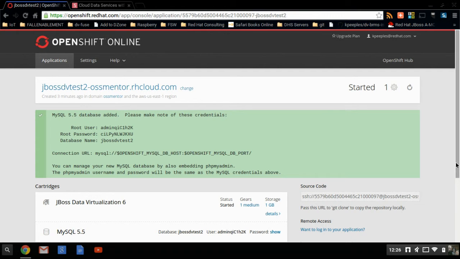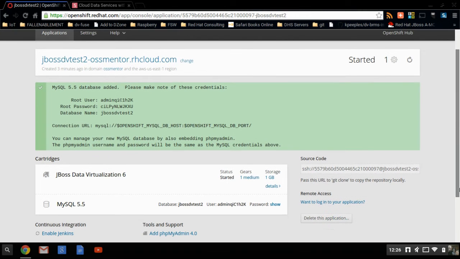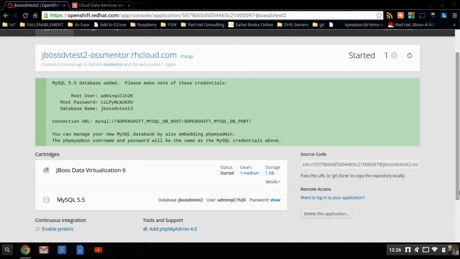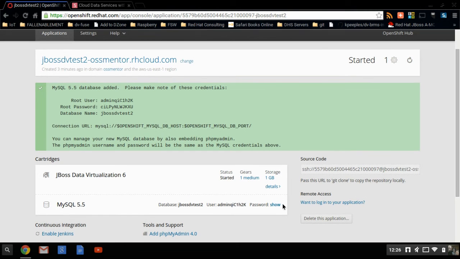And so now you have MySQL. Note the username and password here. It also shows up here. So you want to write those credentials down as well. And it has your connection URL.